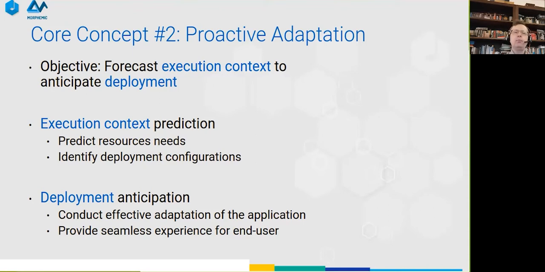It is reactive. But in the proactive adaptation, Melodic is forecasting the execution context. So how long it will take to process a user request, how long it will take to process the submitted job, and based on that, proactively add or maybe even remove resources to allow for the smoother working of the application.